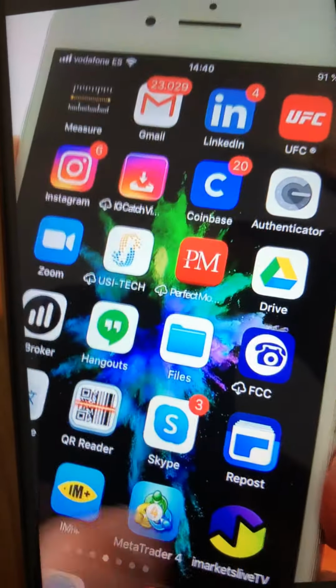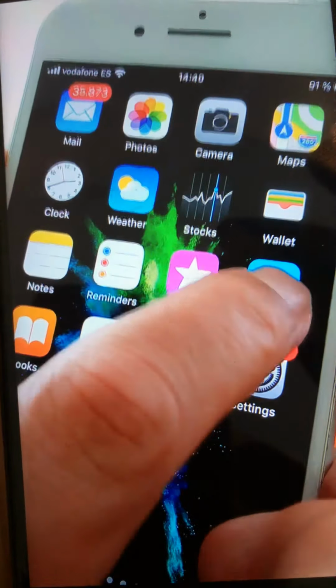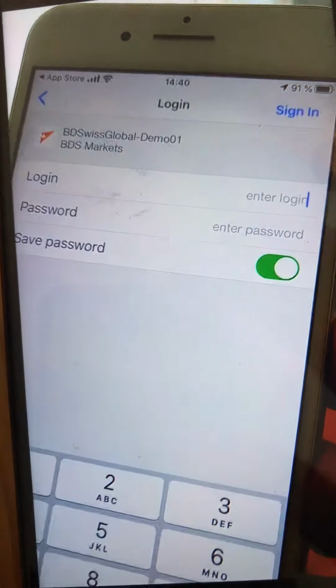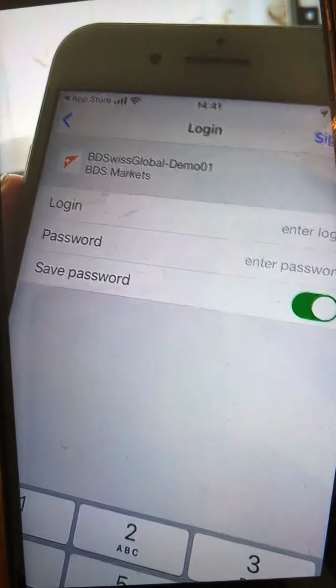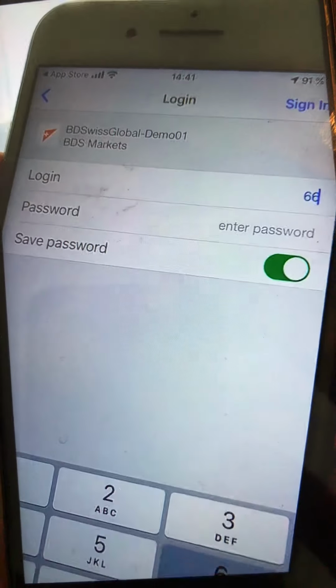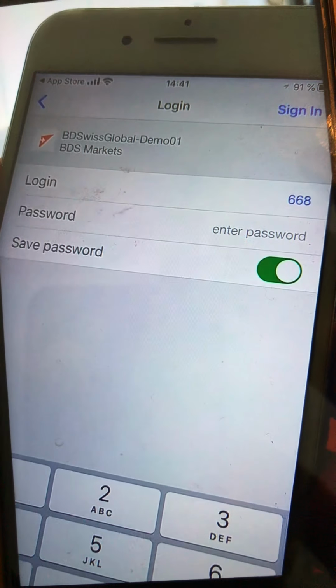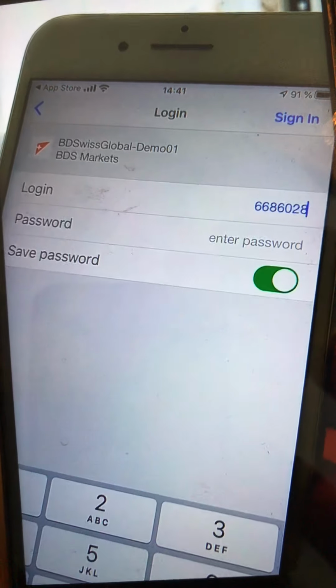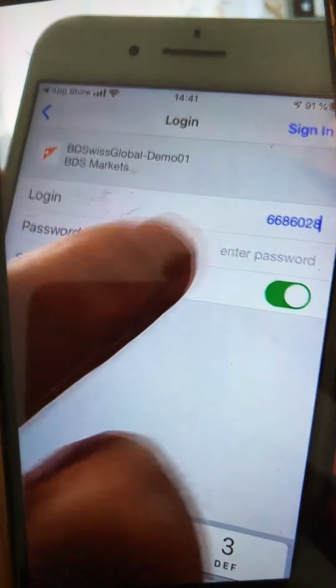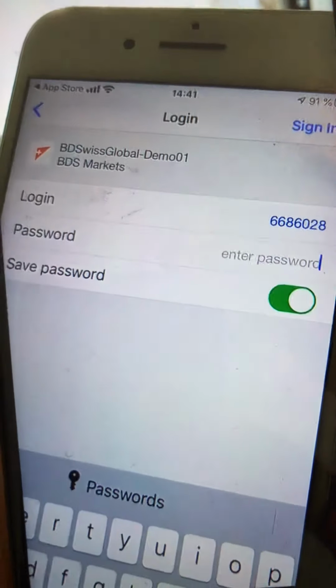Back to the app. Okay. And we'll now enter our login number, which is 668 6028. Okay, that's our login, that's our account number effectively for our demo account.